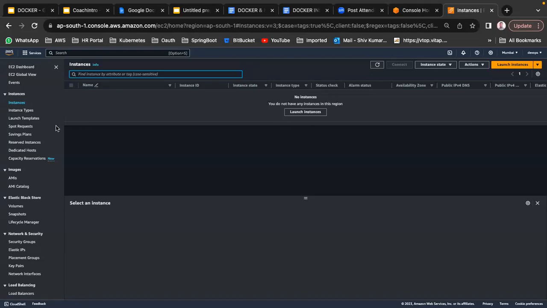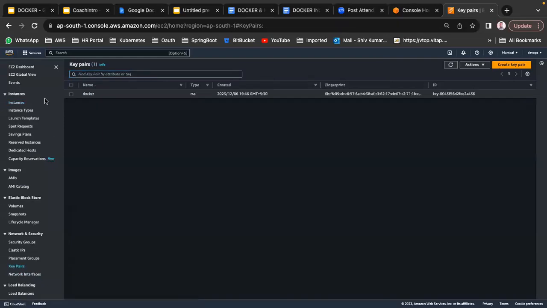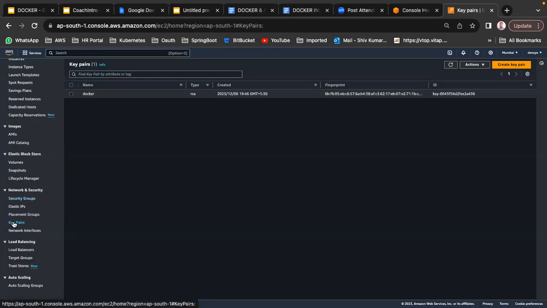Okay, so before creating an instance or server, a virtual server, you have to create something called a key pair. In the left side menu, go to the bottom and click on key pair. Just remember. I will also be providing documentation regarding this, but before the documentation, if you want to practice, please remember there is something called key pair in the menu.